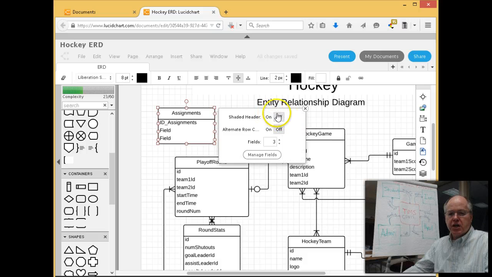You have your choice of shading your header. I'll let you decide how you like yours to look. As you enter more fields, you can just change that number and then just double click on their names. Automatically expands that. I'll leave mine small for now. Let's see what manage fields does.